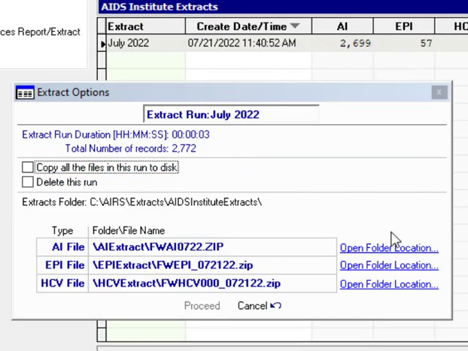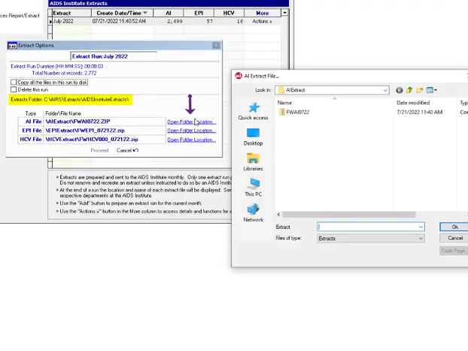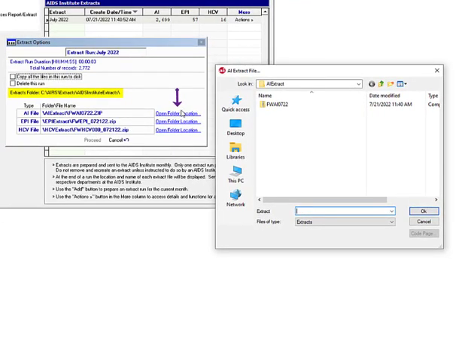By clicking Open Folder Location, this will allow direct access to the extract zip files in their respective folders. Files can be copied locally for submission via the Health Commerce System.